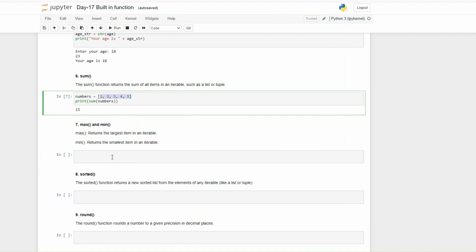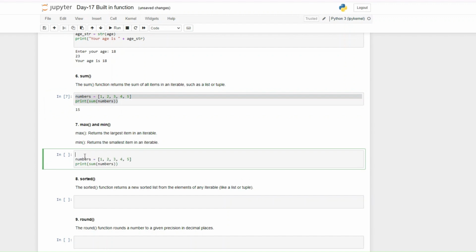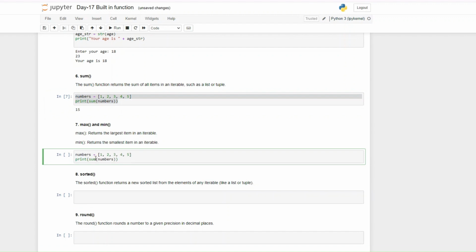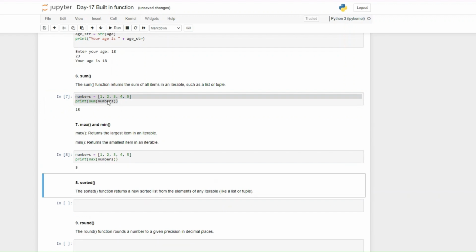Next, we have max and min. The max returns the largest number in your iterable, and min returns the smallest number. So let's still use the same one. And then what I would do is change the sum to max. If I change this to max and then I run it, it gives me the largest number in my list. And if I change it to min, it will give me the smallest number in my list. So in case you have lots of data and you want to determine the maximum and the minimum number, you just use the max or the min function.